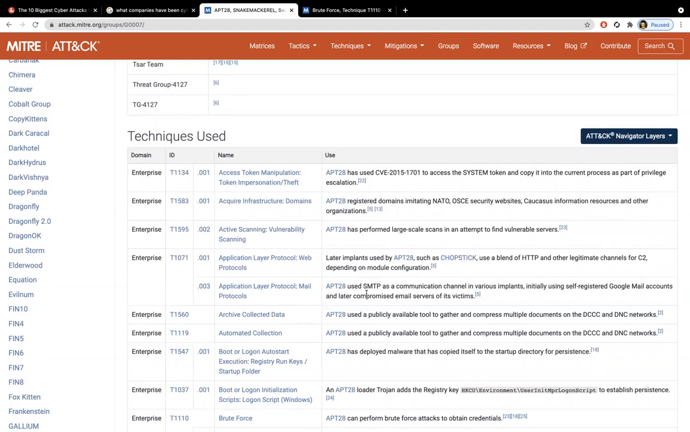Basically, application layer protocol, mail protocols. So how they used SMTP as a communication channel in various implants, initially using self-registered Google Mail accounts and later the compromised mail server of the victim. So, Simple Mail Transfer Protocol. Basically, we all have email accounts. In an email account, there are always two protocols. One is POP, the other one is SMTP. POP is receiving, the post office protocol.